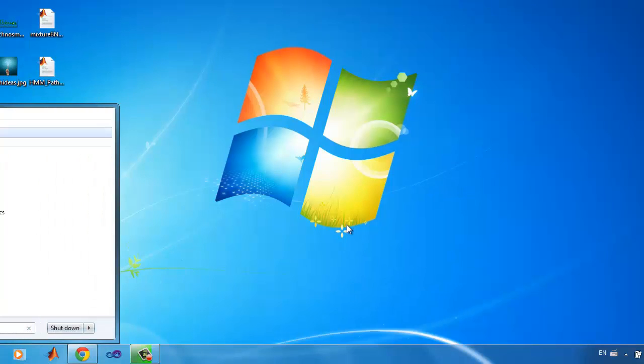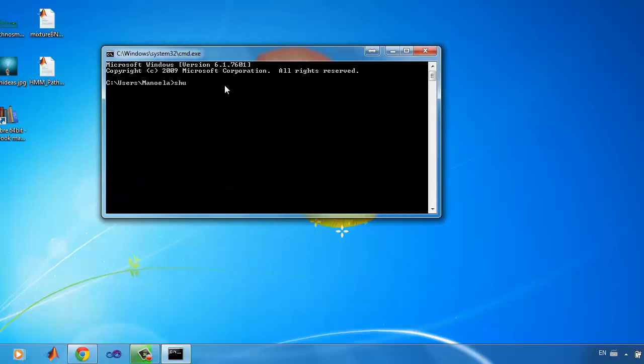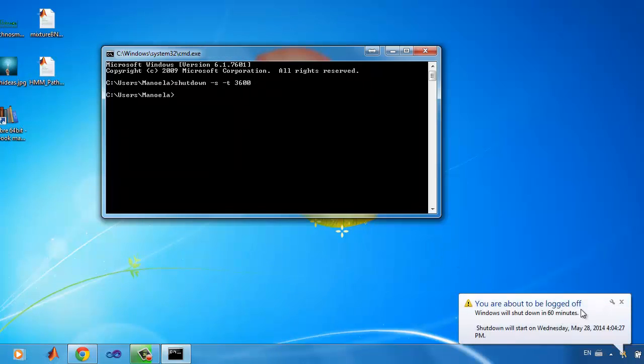You have to type in CMD and it will open the command prompt. You have to type shutdown -s for shutdown, -r for restart. I'll type -s for shutdown, -t for time, and the time you want the shutdown to occur in seconds. So I'll put in an hour from now, and if you type enter, your schedule will be made.